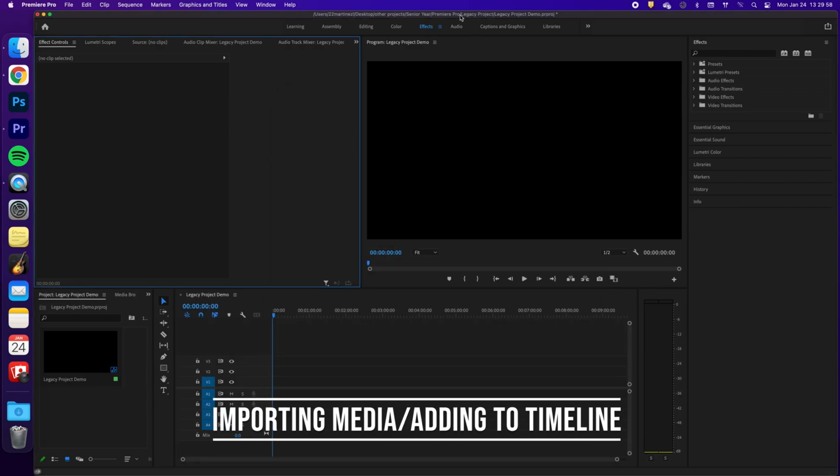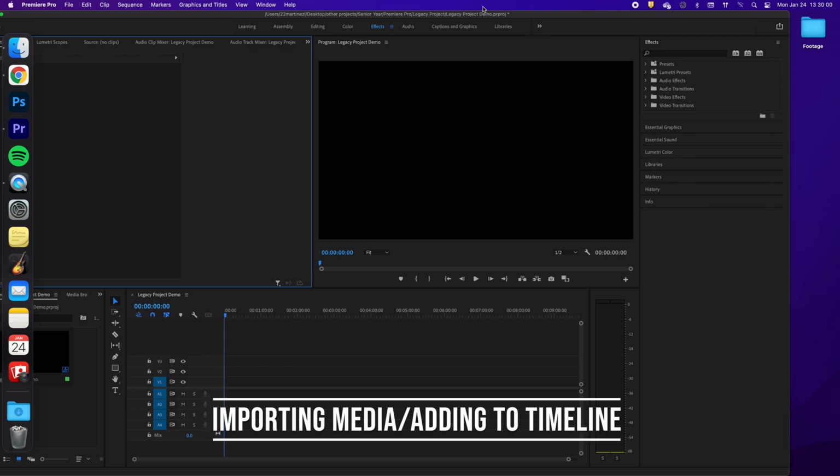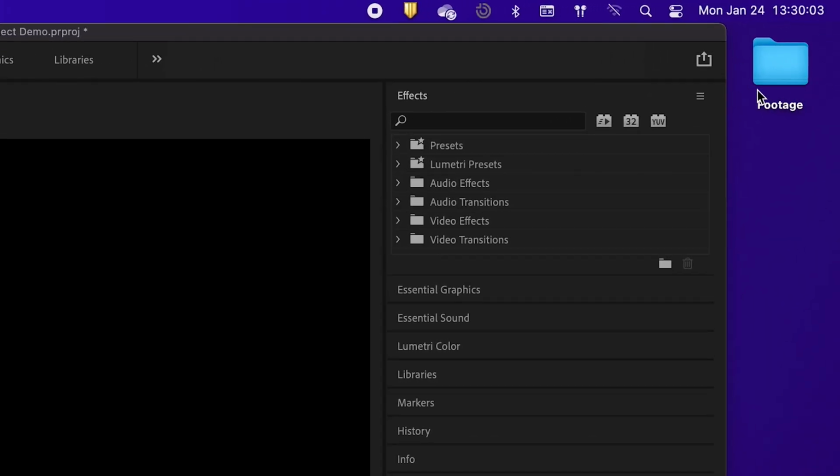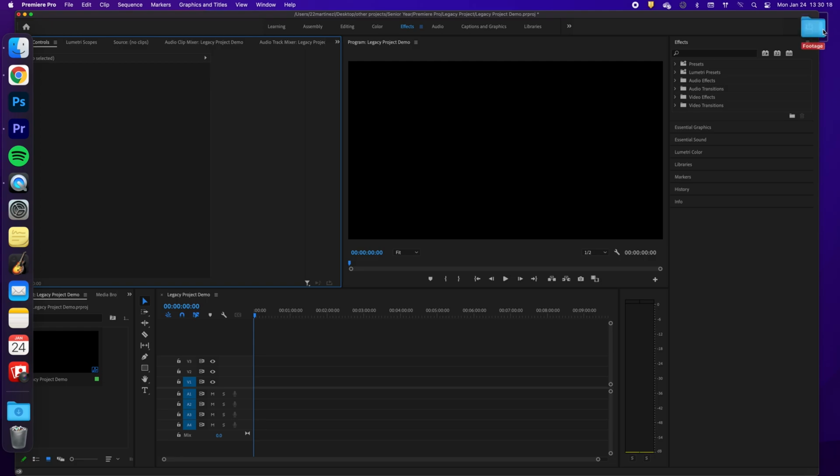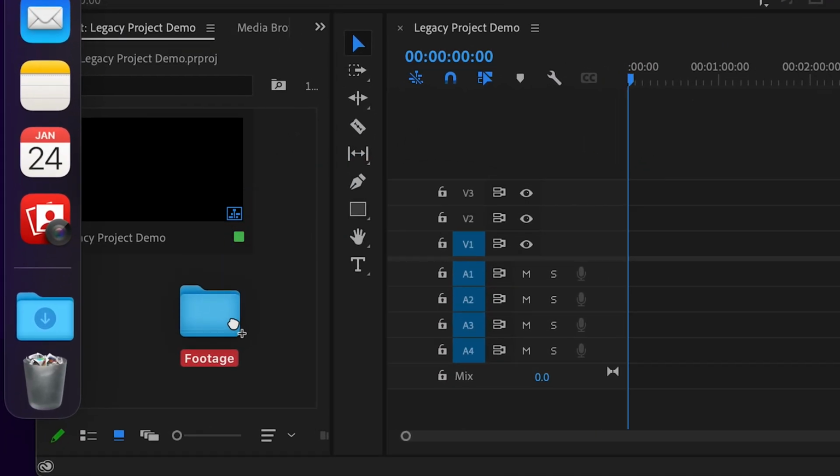Now for importing media. What I like to do is have my media ready in a folder on my desktop. This folder has pictures and videos from a previous project of mine. So what I will do now is click and hold the folder and move it from my desktop to this box right here. This is where all sequences and media are held.